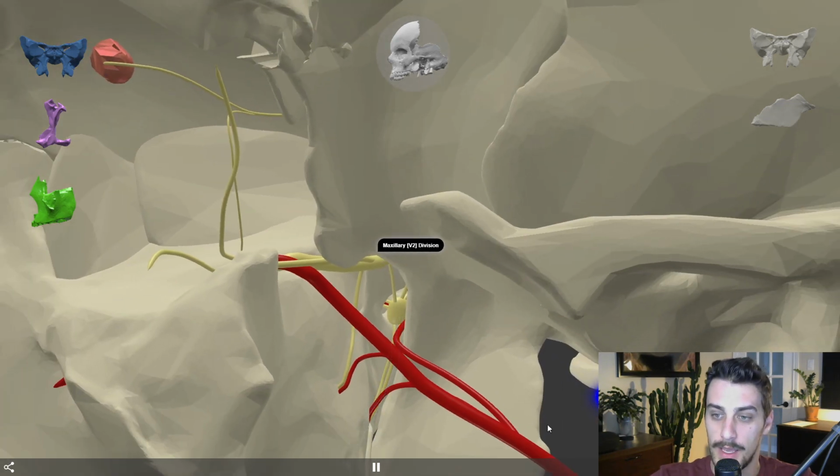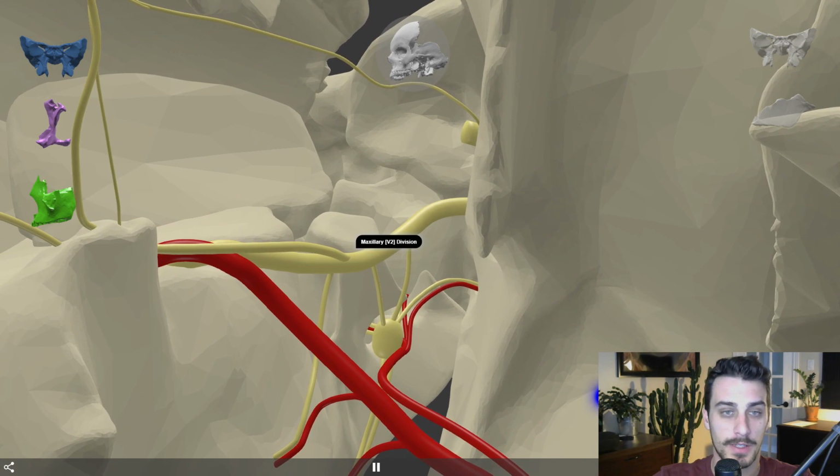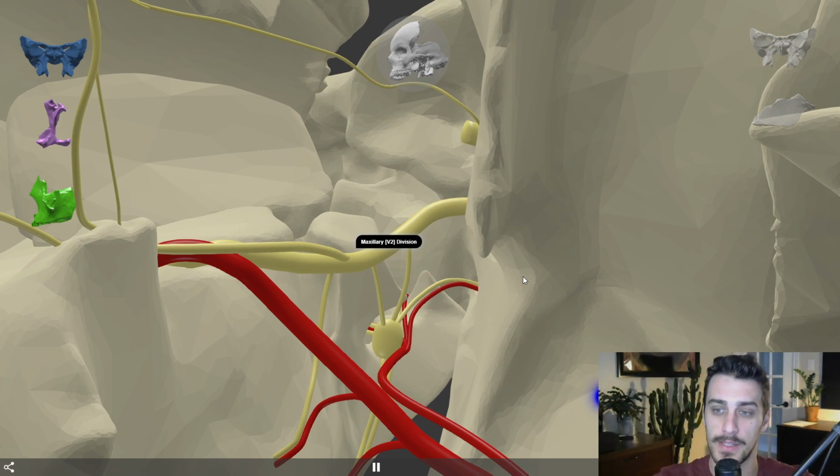All right. And in addition to this, what I'm going to do here is I'm just going to open up the PT fossa a little bit. So what we're doing here is we're taking the sphenoid bone posteriorly here, and we're kind of just opening it up like a book so that we can get into this space a little bit more.